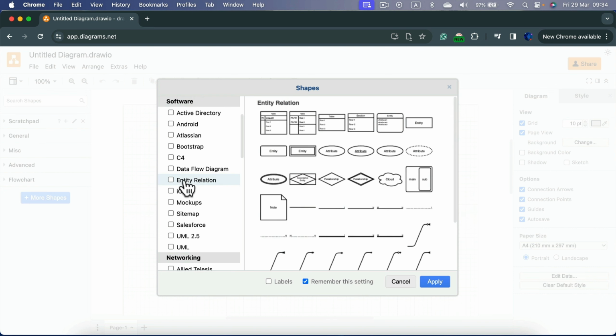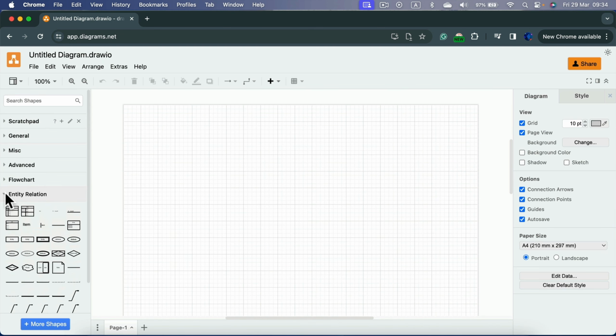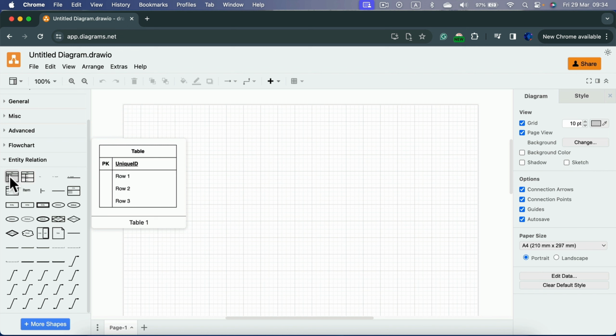So click on that, and don't forget to click on the checkbox as well to turn it on. After you click apply, you will see a new group on the left. We can open this up, and all necessary elements are here. Now we can simply drag and drop what we need.